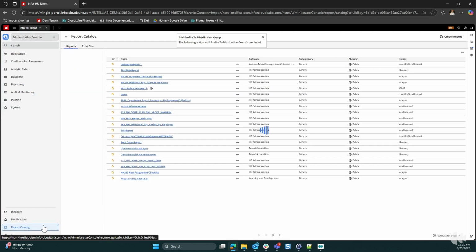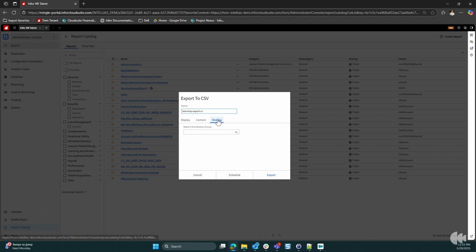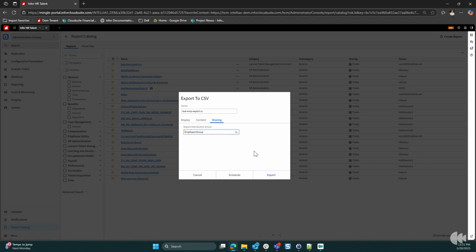So we come into the report catalog, we select our desired report, the ellipses. We can export to CSV or print to PDF. It's the same interface. Come into sharing. We select our report distribution group, EMP export group, and we can schedule it or export it now.